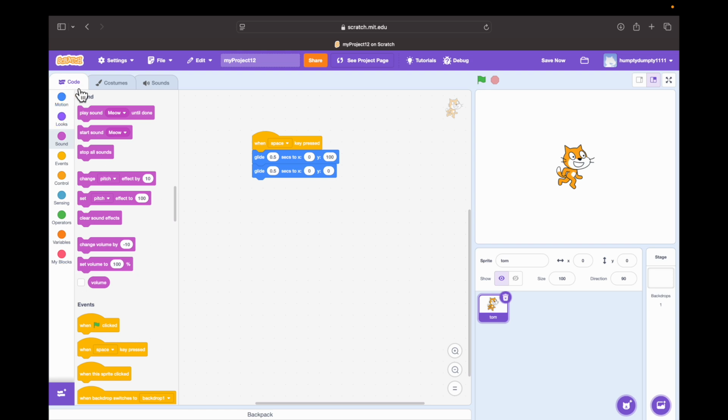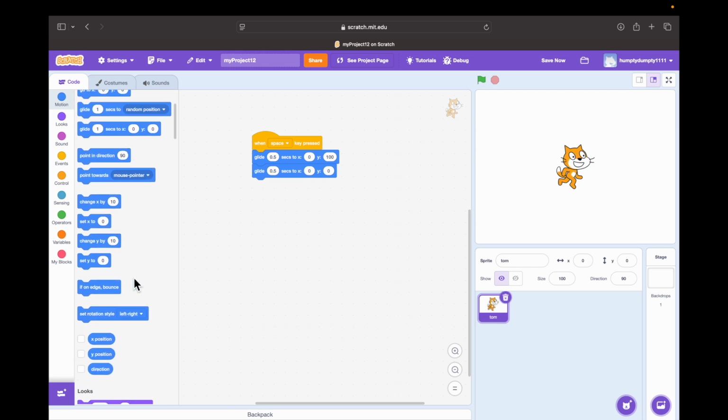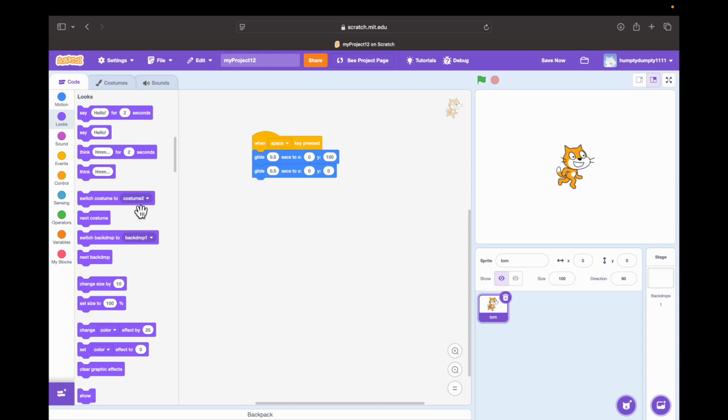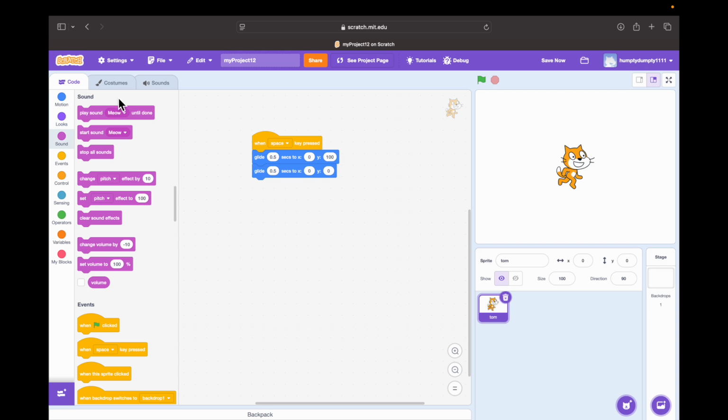So when we come to the code section, it is divided into different color bullets, right? Can you see? Every bullet has code blocks related to one particular task. Like the blue color bullet has code blocks related to motion. See, all of these are related to motion. Then there is Looks, which has all the code blocks related to appearance. Then there is the Sound category, which has all the sound blocks.